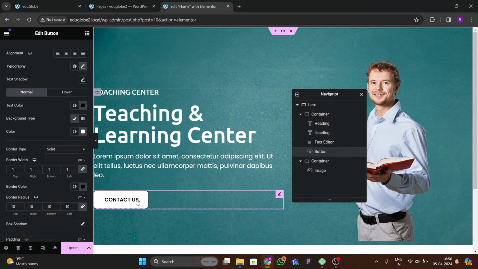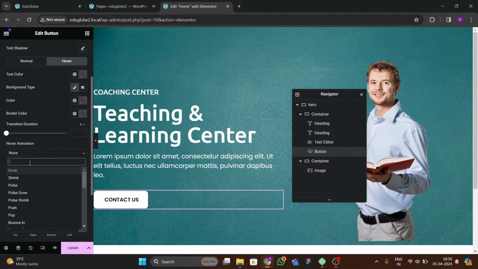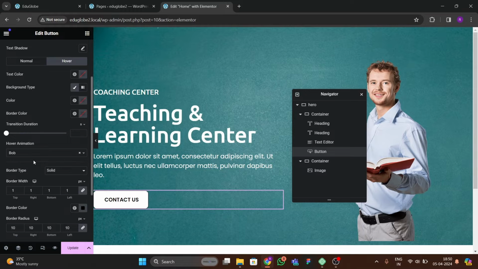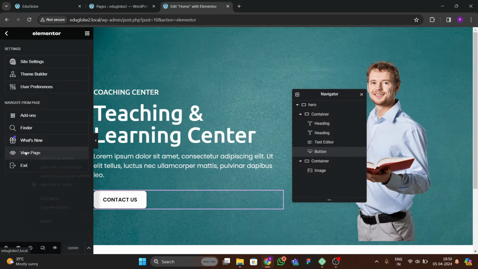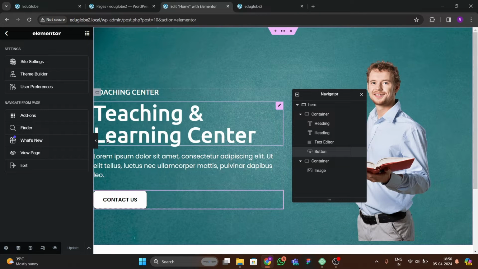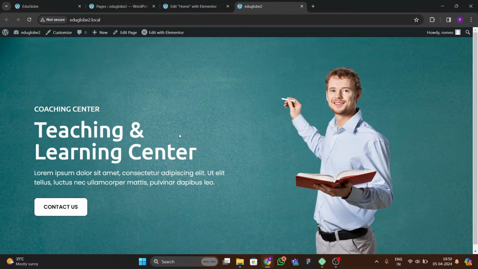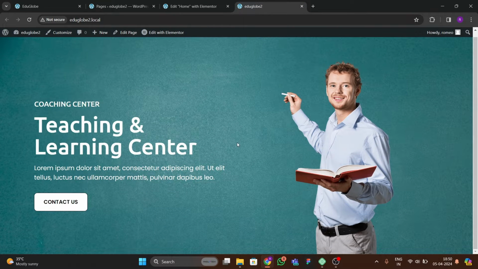Okay, so after that we have to add the animation. For adding the animation you have to just click on this, and after that we have to go to this, and here we're gonna add the bob. So when you hover it will have the animation here like that. Okay, so let's refresh and go to the view page, and you can see that we have our hero section live and perfectly working.